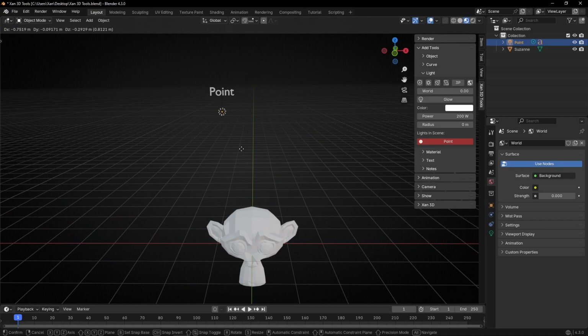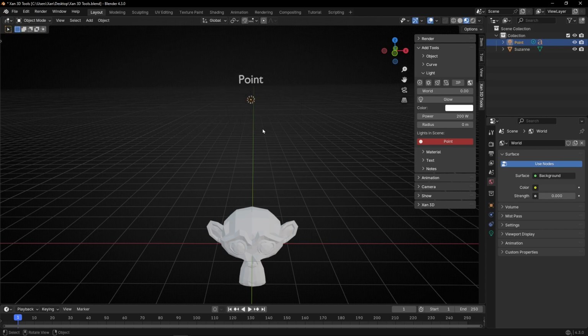So if you move the light, as you can see, the text follows the light. I thought this would be really useful when you have a lot of lights and you don't know which type of light is which, because sometimes it's hard to see which type of light it is if we don't see it here. So that's why we have a text.